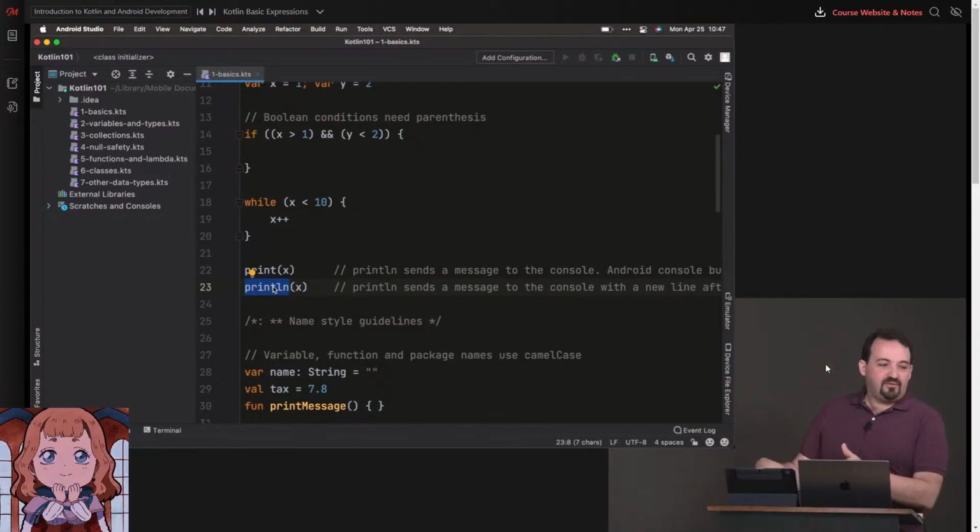When you're doing console Kotlin applications, you can use print and it works. Okay, but on Android, we are running on a different operating system with its own rules.